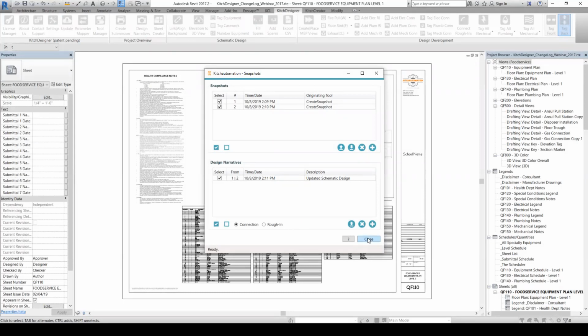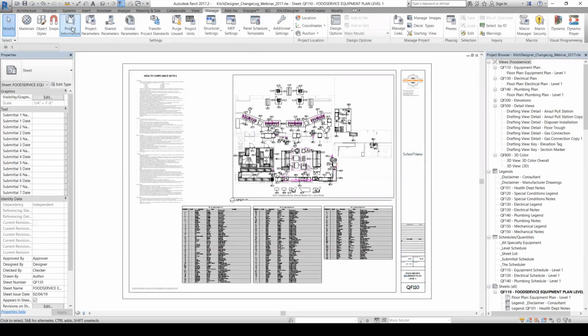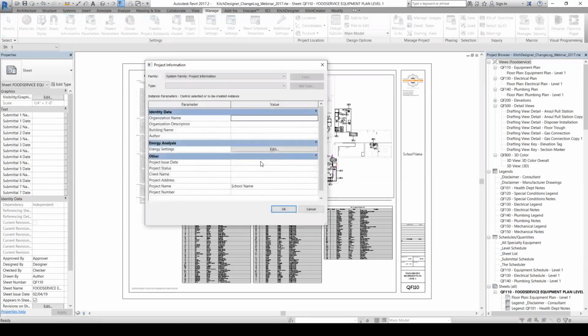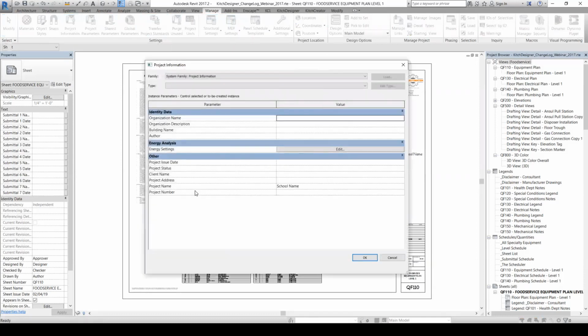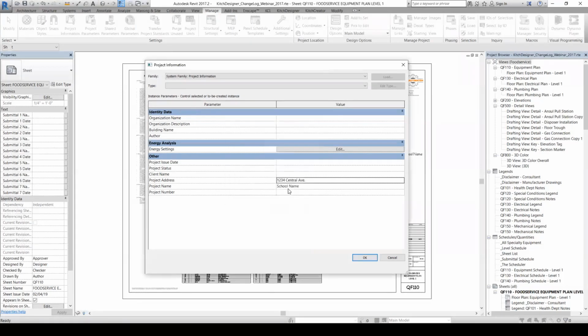So before I do that, let me show you a couple things that you can see. Project information parameters are on the Manage tab. If you click project information, it's a little bigger. These are the parameters that are showing up in that header. So I'm going to just add some stuff in there just so that you see that next.